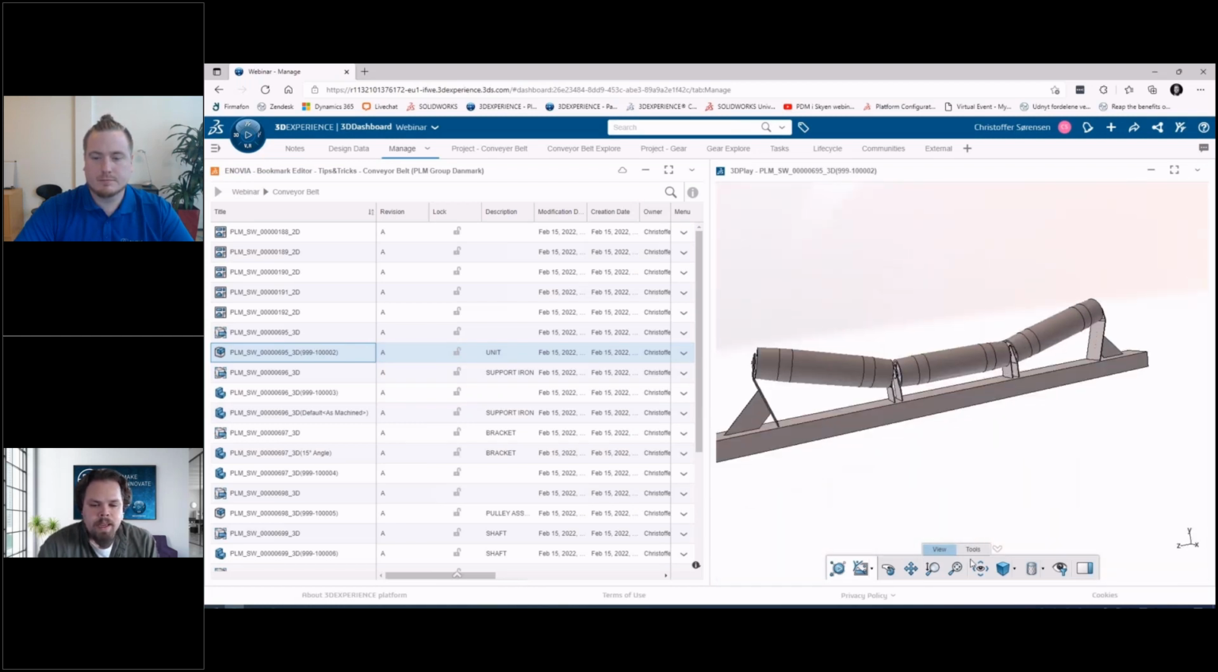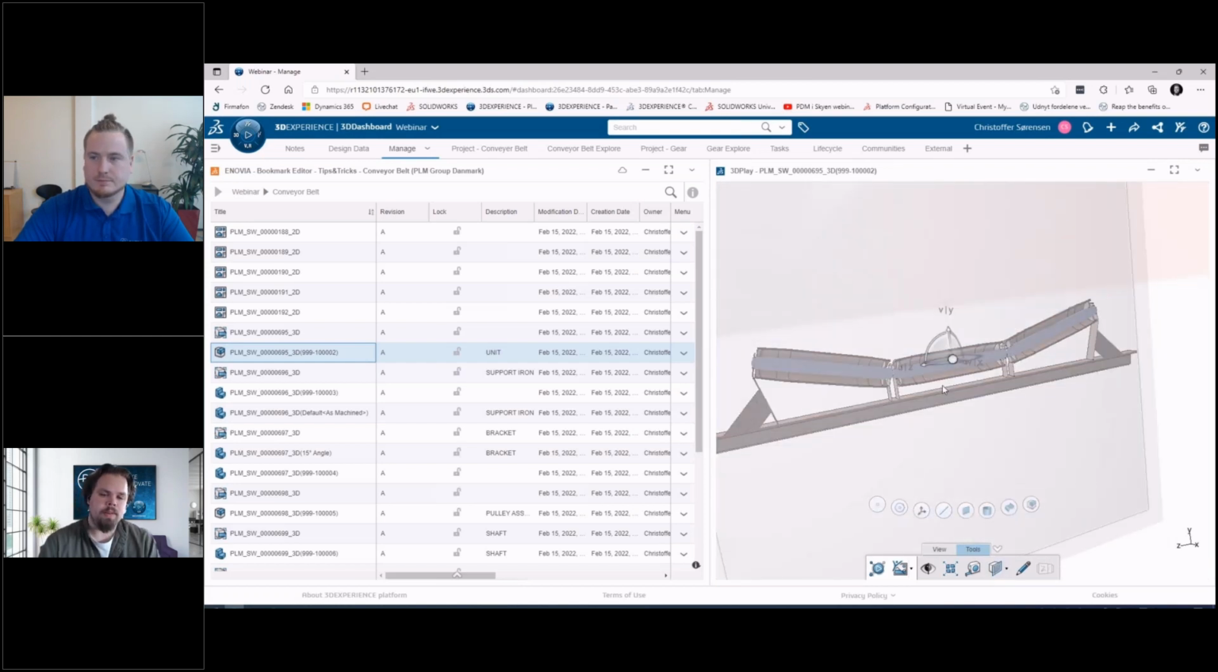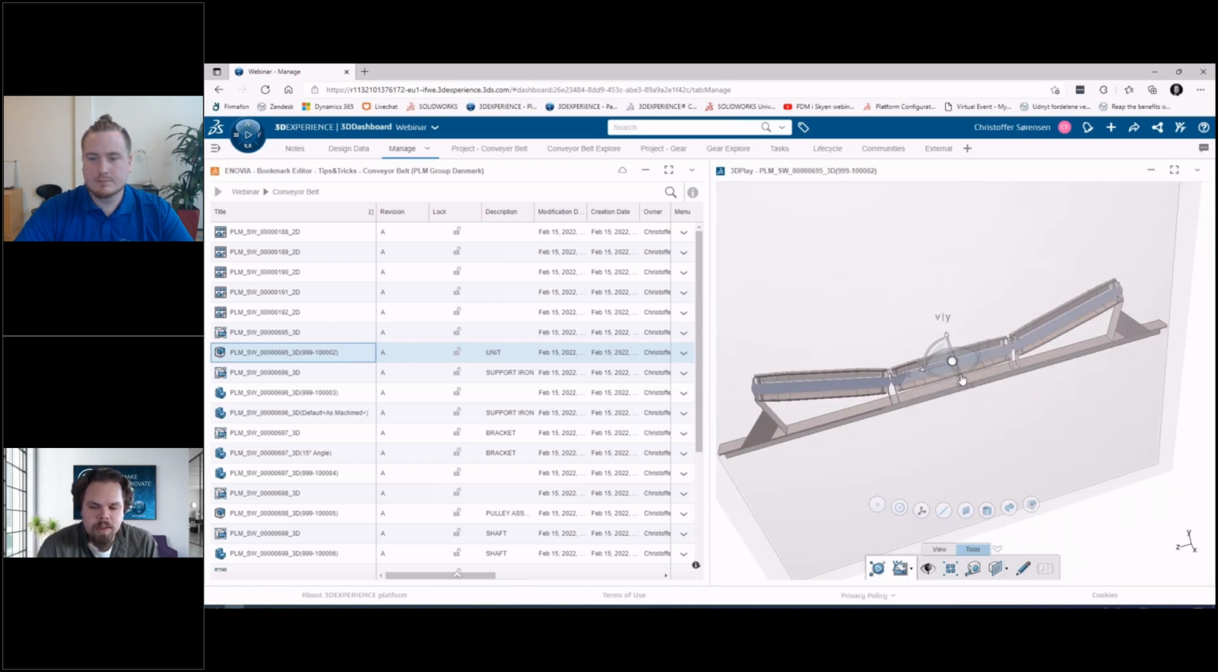And I can easily make a section view of my assembly to examine the insides of my model. I can also create annotations, I can take screenshots, and lots of other cool features. The 3D Play app can also handle videos and documents, which is pretty neat.